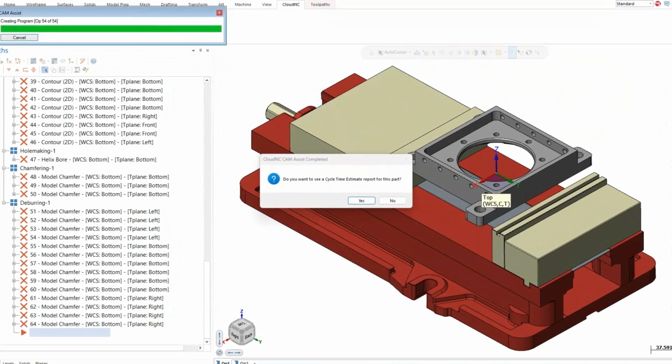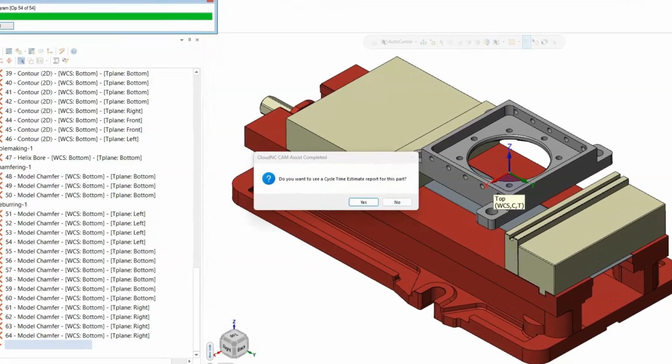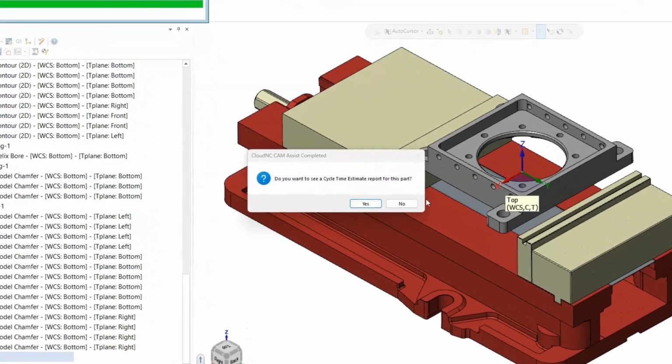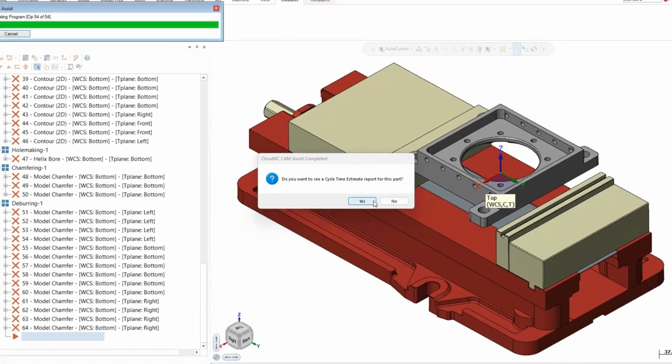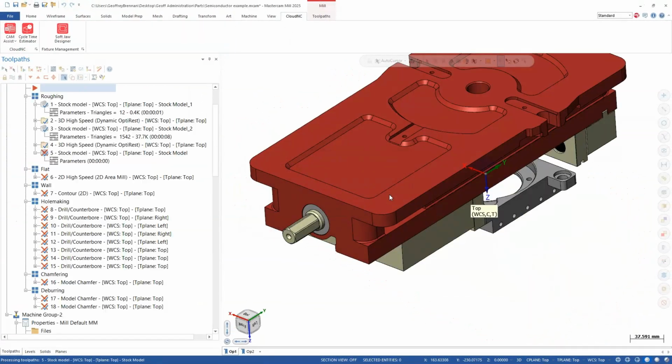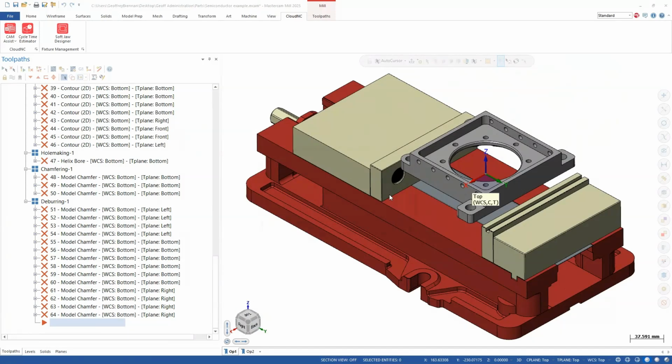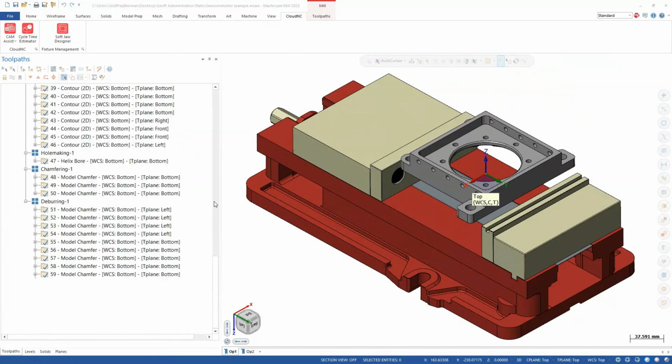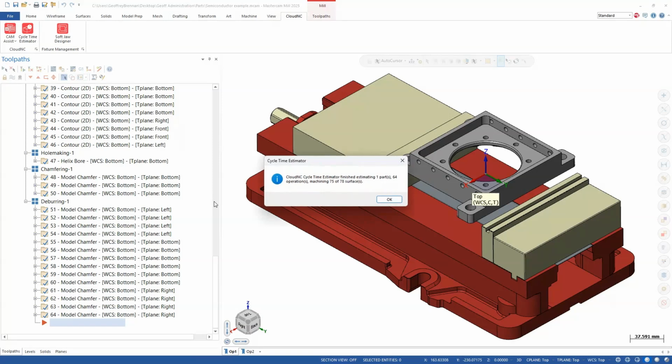So my file has finished processing in Cam Assist now, and I get this message. I am going to select Yes here to see the cycle time estimate report for this part. The data for this report requires that MasterCam generate the toolpaths, so let's speed things up a bit here while that processing takes place. Okay, now that MasterCam has finished calculating, let's have a look.